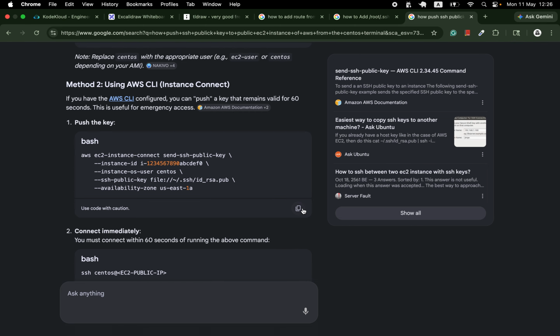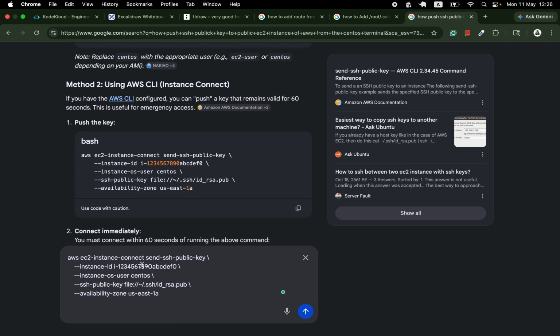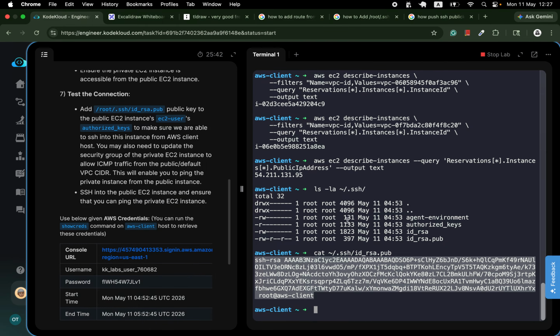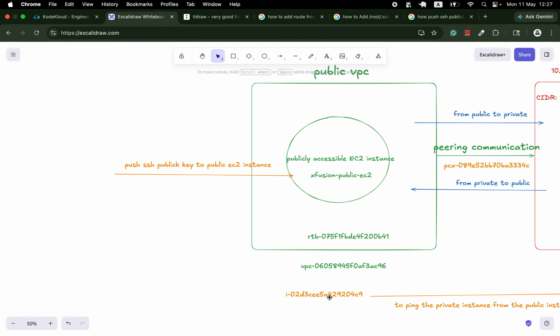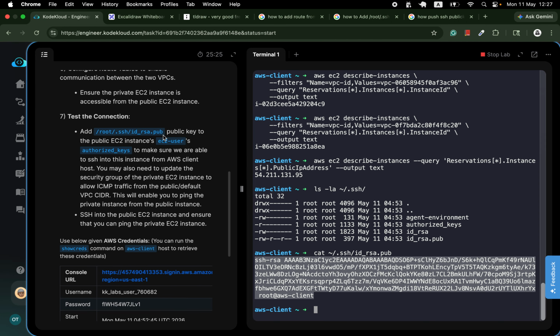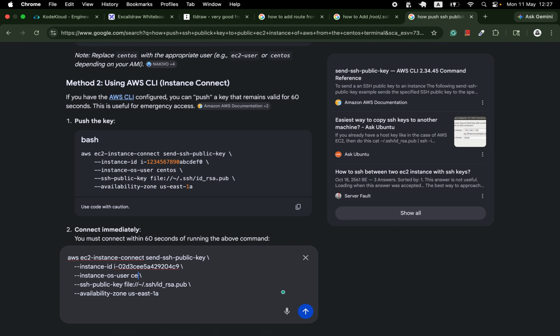So we have to run these commands. So here, push the key. Here also, instant connect and send SSH public key. That's great. The instance ID we can get from here, the public EC2 instance ID. The instance OS username, we need to give the correct name here. The instance username is ec2-user. We should not give CentOS.